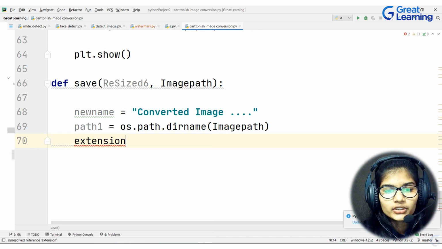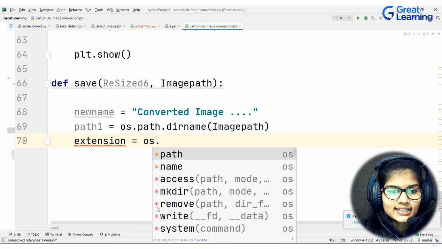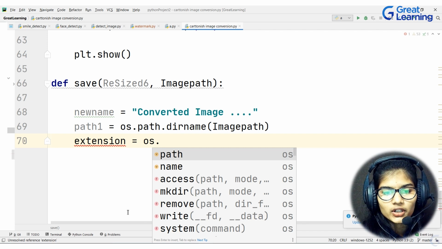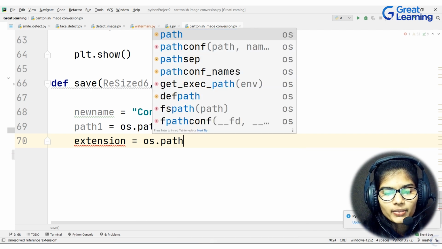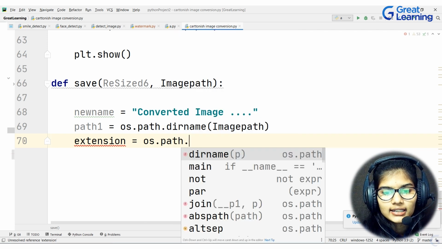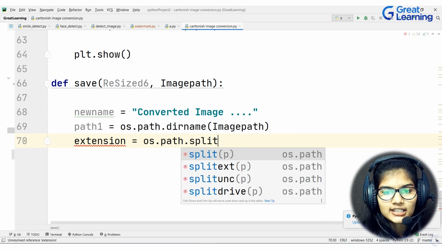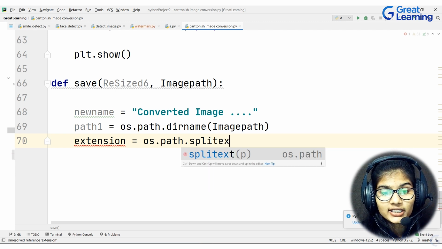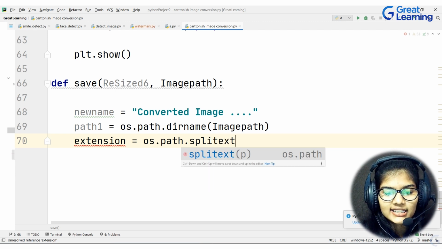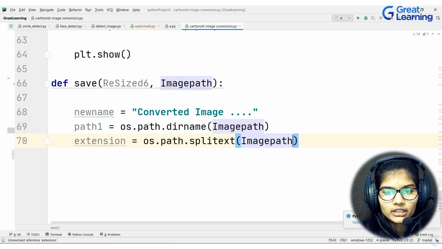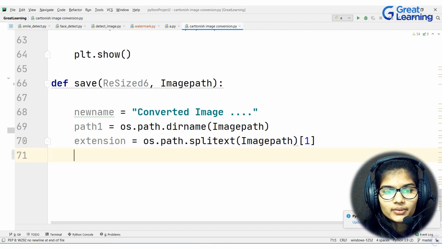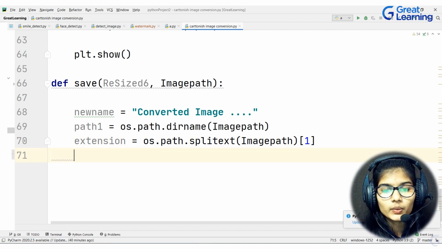Further, here we are having the extension. Extension is equal to os dot path dot splitext. Okay, it will be splitext. Into the bracket I have here the image path. Okay, and into this I could put a simple 1, right?